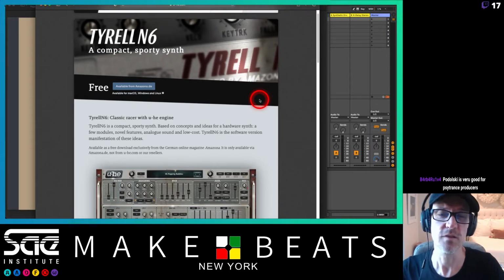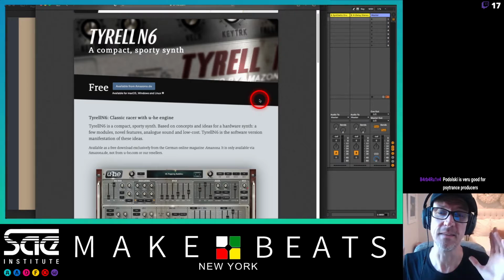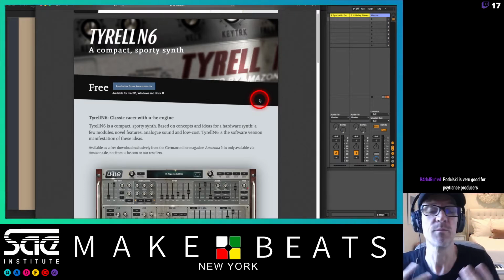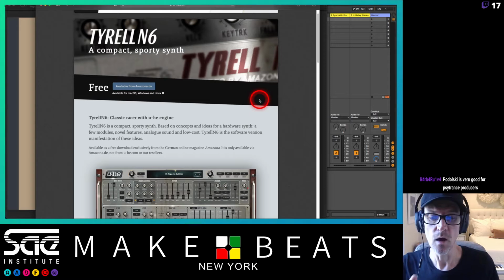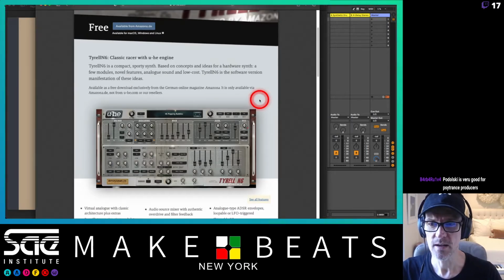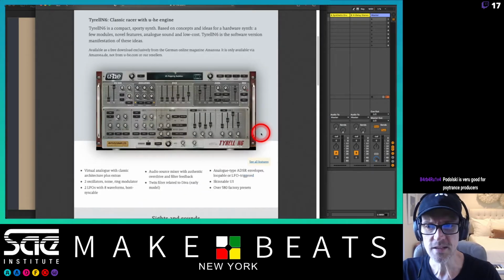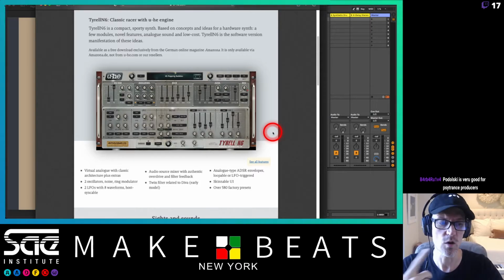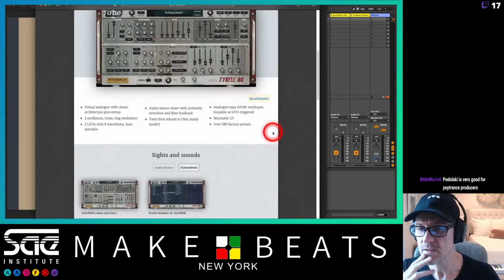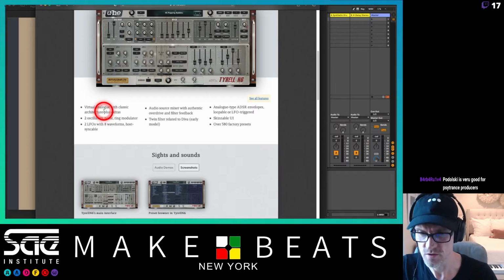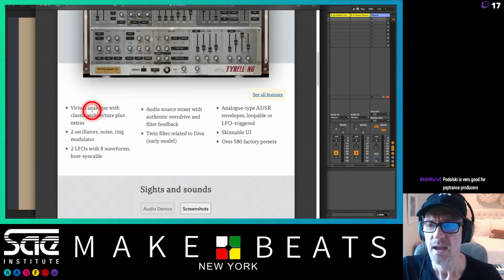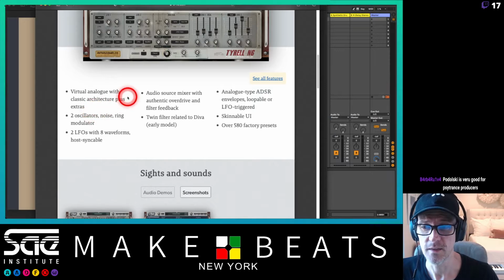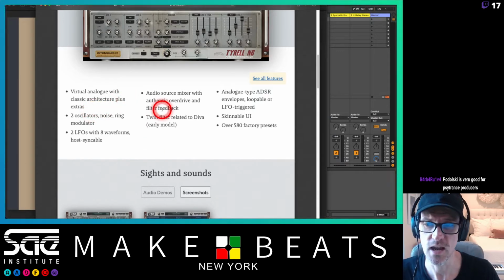There are a ton of free synthesizers, and I'm not saying this is the best one. This is just the one that I'm going to be using today. So this one here, Tyrell N6, classic synth. Let's take a look at this real quick so we can see what we're getting into here. This is going to tie into our notes today. Down here, let me zoom in on this so we can see a little better. It says it's a virtual analog synth with classic architecture plus extras. Now, what does this mean?